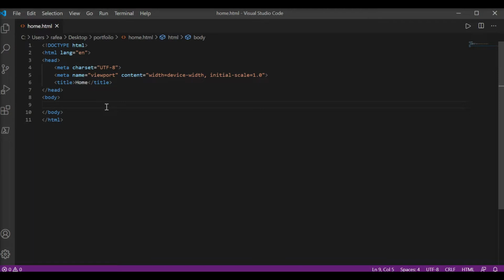Alright, you might be wondering, what's this meta tag? It's to make your website responsive. However, in this video, I will focus on making the website. In future videos, I will show you how to make this website responsive and working in all types of devices.